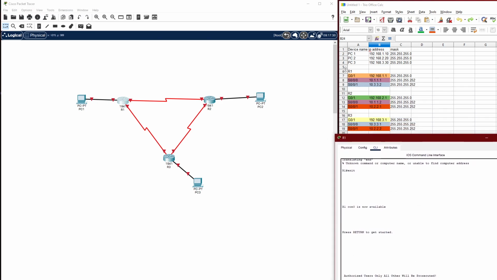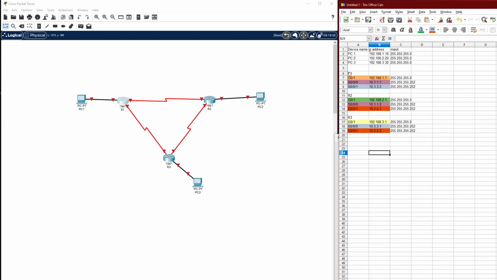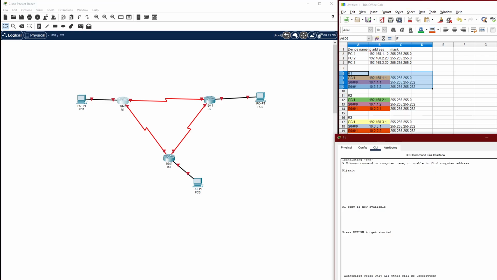And in R1 we're going to be using this part of our addressing. But first let's enable and type in our password, which, if you were following the example from last time, would be Cisco.